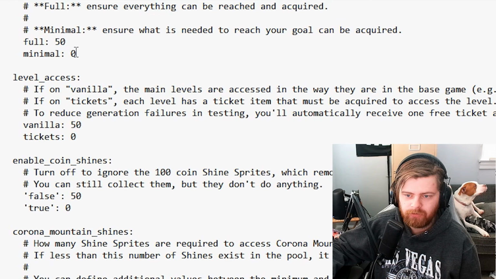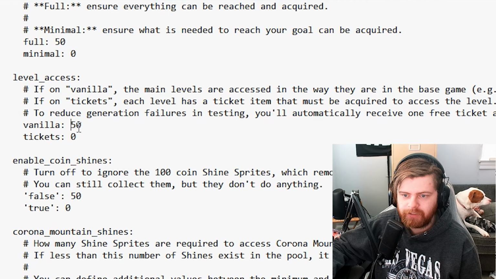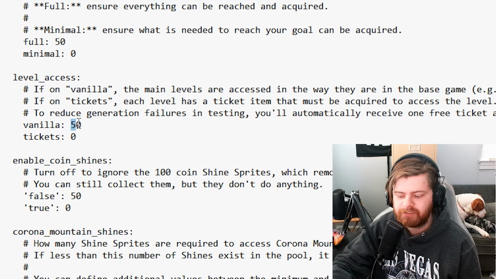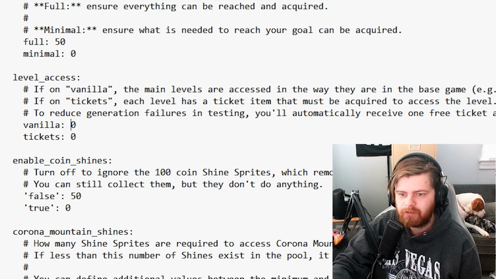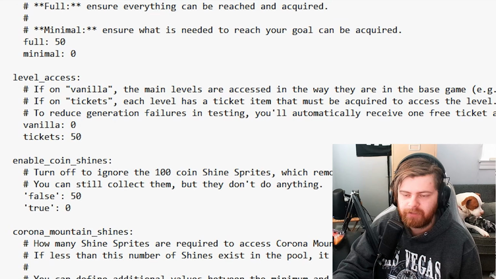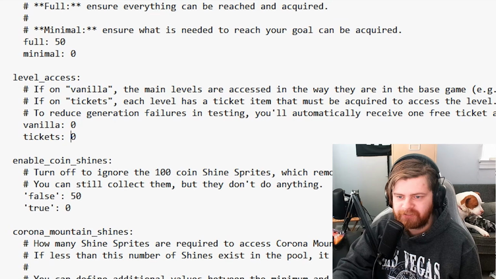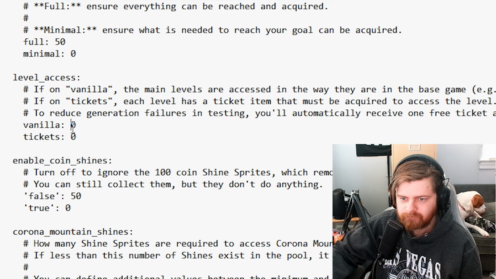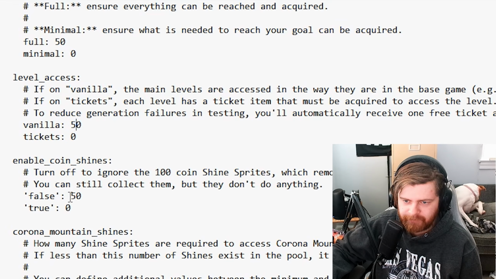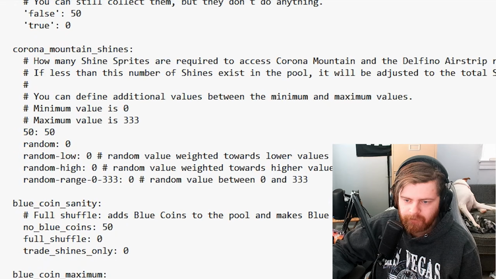Basically, the way you want to turn some of these on and off is like, say, for level access, where this says 50 is true, 0 is not. So say if you want to use tickets for Mario Sunshine instead of the vanilla access, you would take away the 5, come to where the tickets are, put that as 50, and then you make it true. And you do that same thing for all these other options that have 50s and 0s and whatnot.